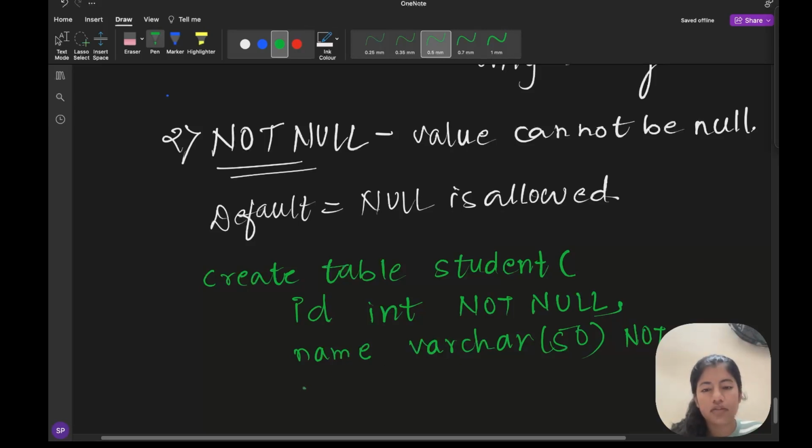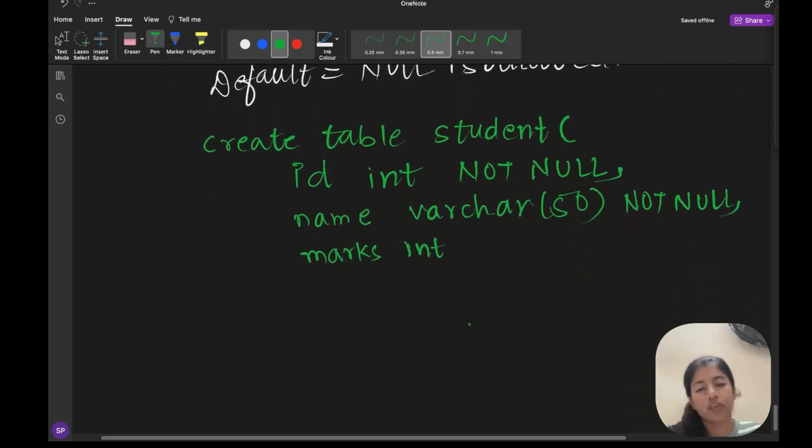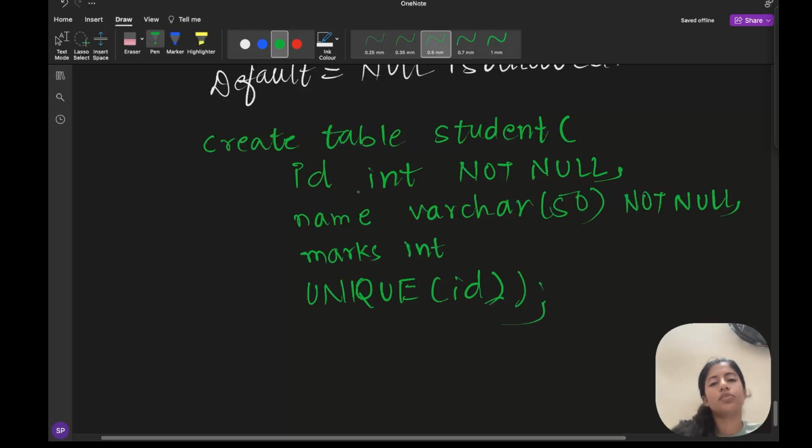Then I can have marks, and there's no need for a not null constraint because it may happen that a student has not given an exam. Then I want roll number to be unique, so I'll say unique id. So this is how we have defined this student table. Note that we have used the not null constraint here and here also. So I think we're clear with the not null constraint.